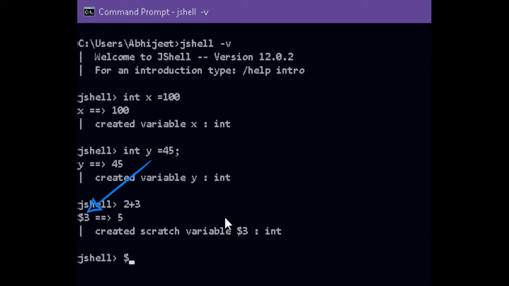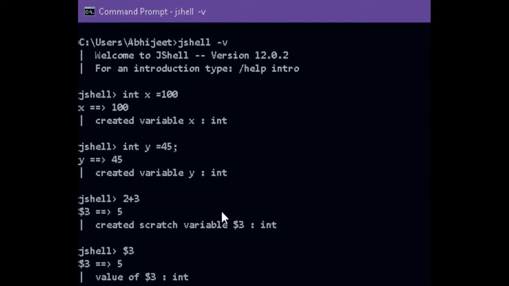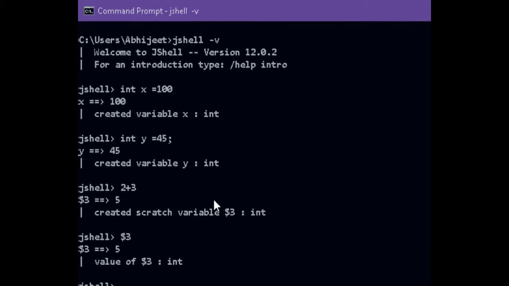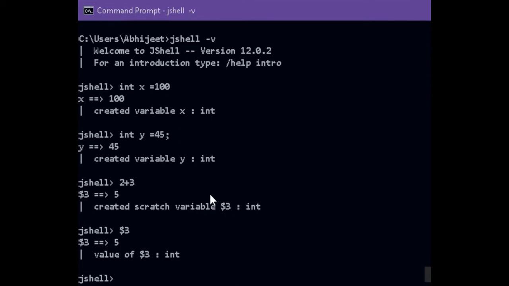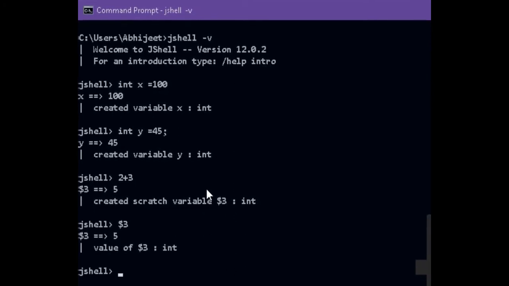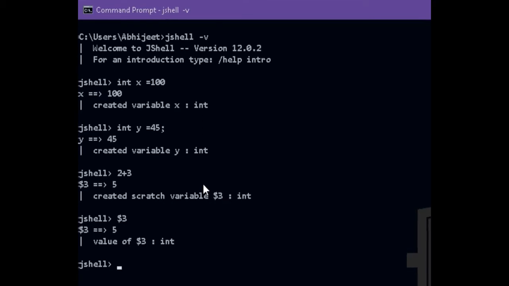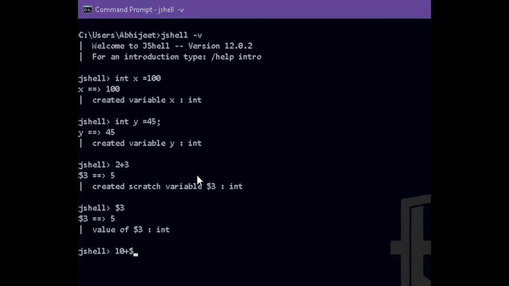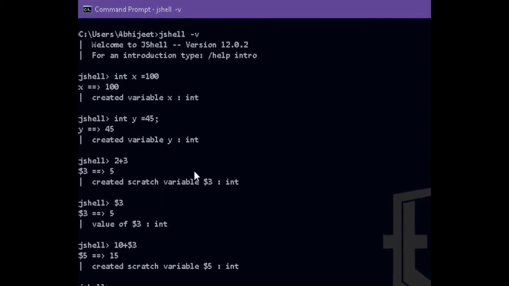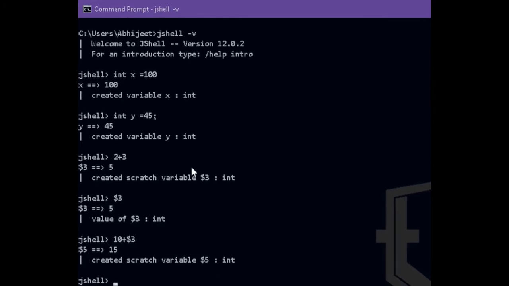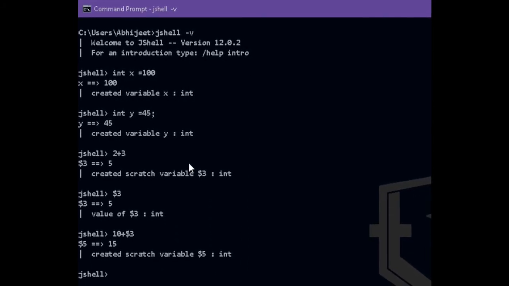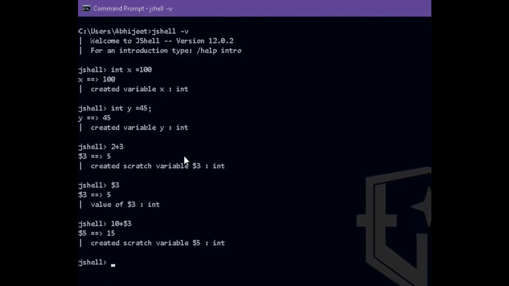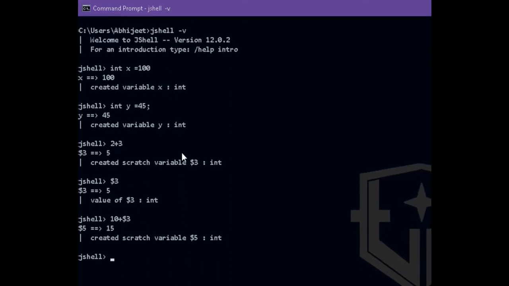Now if I want to know what $3 is, I will just enter $3 and it will give me the value of $3. Now these variables are there for a purpose. For example, if you want to use this $3 in any future statement, you can do so. Let us do another operation. So I want to do 10 + $3, where $3 was 5, and the result is 15. And see, it has already given another scratch variable $5, and it said created scratch variable $5, which is of type int.